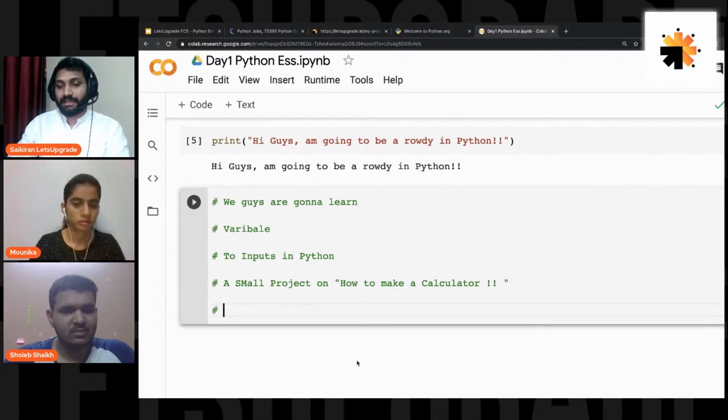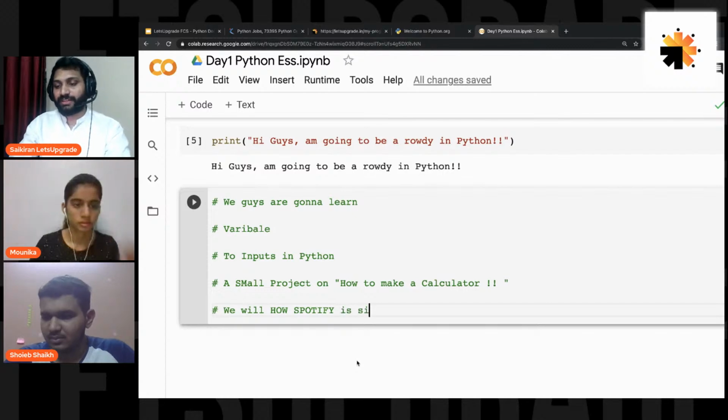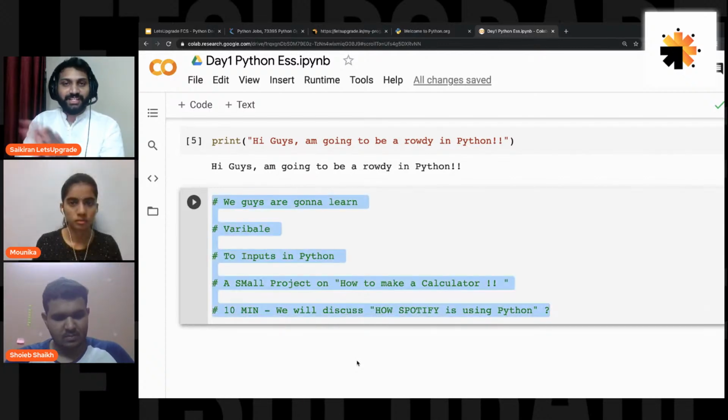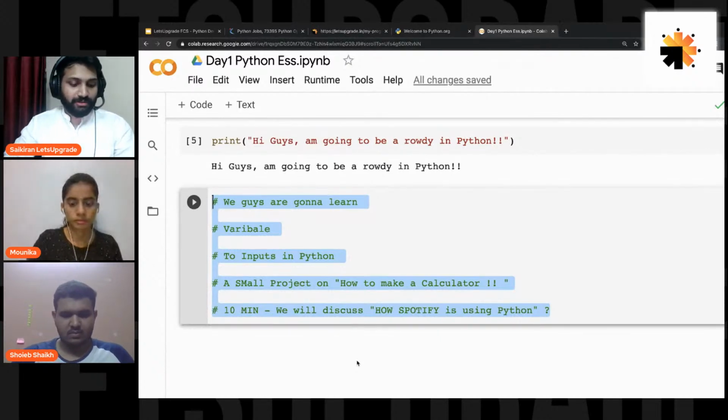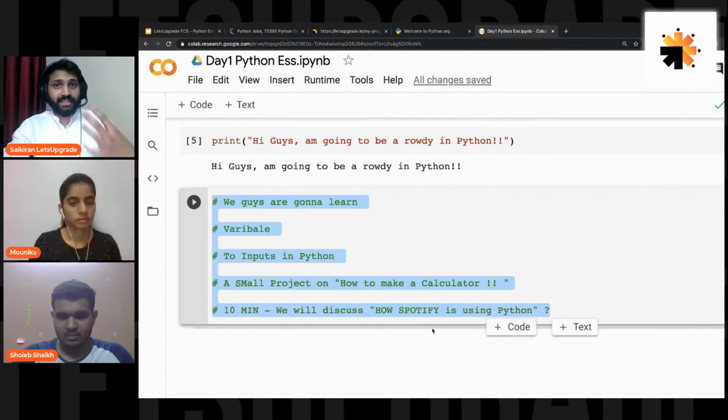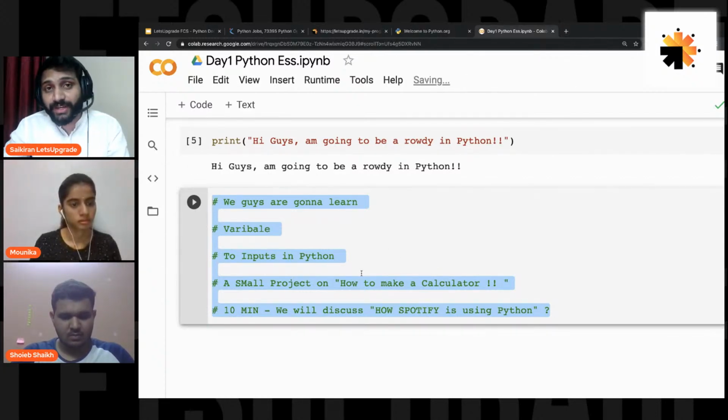And then afterwards we will see how Spotify is using it, in our last 10-minute segment. In the last 10 minutes we will discuss how Spotify is using Python. So this is tomorrow's agenda. It's a case study: I will show you how Python has been used by Spotify, the number one song streaming service in the whole world.